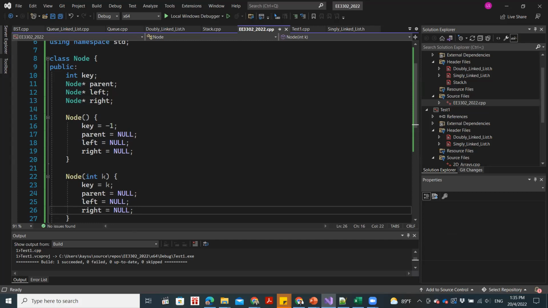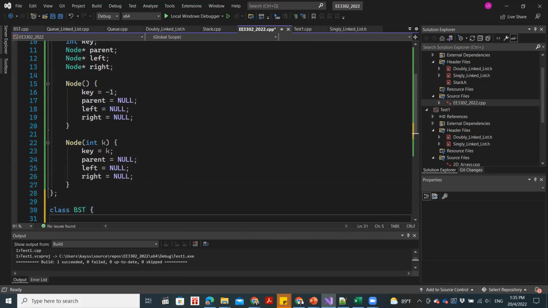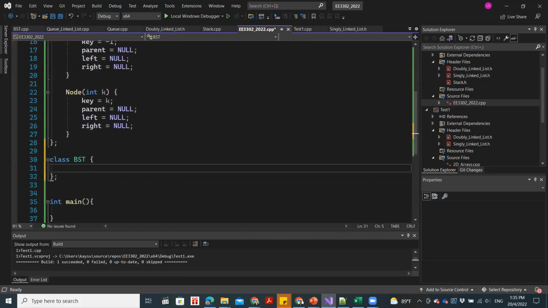Okay, hope this is clear and you have written this down. Next thing we need to create is a binary search tree class. I'll just write it as BST. Binary search tree, in short form BST.